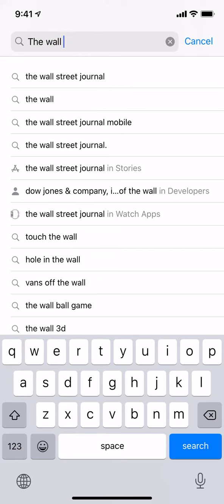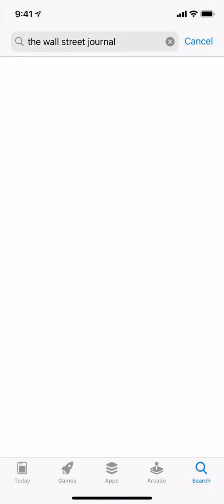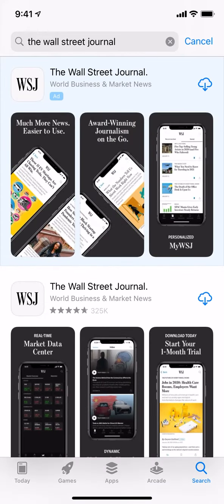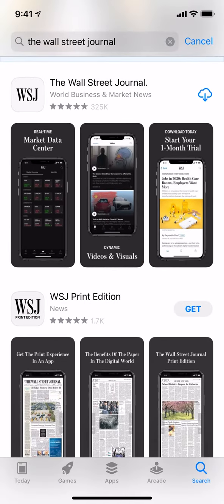and make sure you type where it says The Wall Street Journal right there. Tap on that. Then you're going to arrive on this main screen right here. Scroll down until you see this one right here. Then look on your right. We're going to select the cloud with the arrow pointing down. Just tap on that.